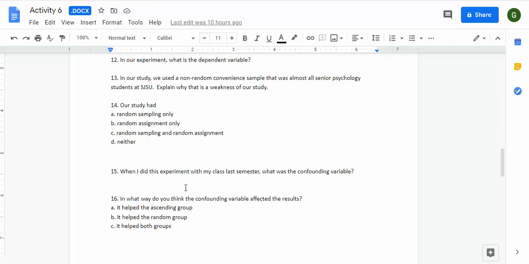I haven't talked about confounding variables yet, but a confounding variable is basically an extraneous variable that's not controlled. It's an unwanted difference between group 1 and group 2. So in the experiment I did last semester, the two groups were treated differently in some unwanted way, basically just an accident. I want you to describe what that unwanted difference was here, in just 1 or 2 sentences.